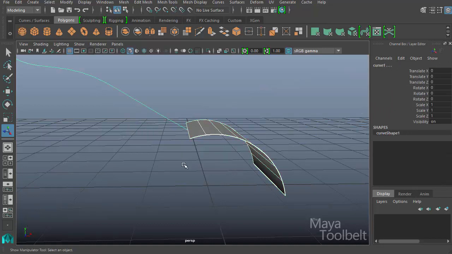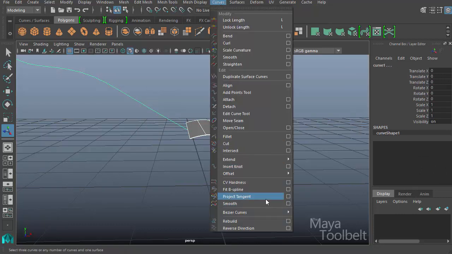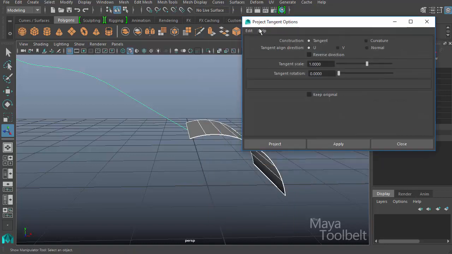Let's go and undo all this and select our surface again, hold shift and select our curve, go to curves, project tangent, options. So again, we had our tangent construction selection previously. Our tangent align direction was U and V. There's also the normal, which would be the surface direction. Reverse direction is a checkbox here. We've already kind of talked about that. Then you have our tangent scale and rotation, which were our two blue handles with the show manipulator tool.